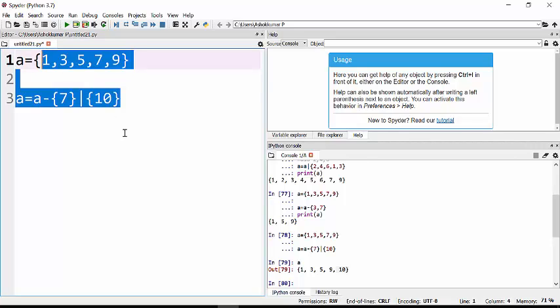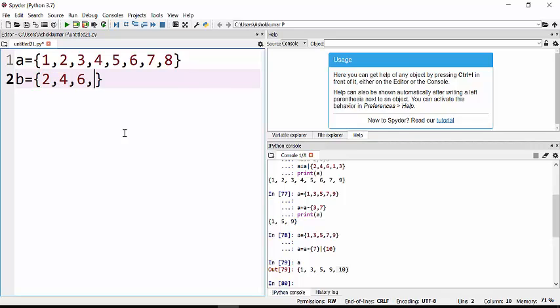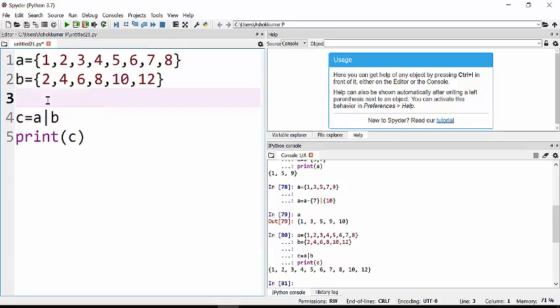So now I will change the content of A: 1, 2, 3, 4, 5, 6, 7, 8. And B is having some other elements. Now I want to perform union of A and B. So let me store the union into C. So C is the union of A and B. This is the star operator. If you print C, you can note that the union of A and B is stored in C.